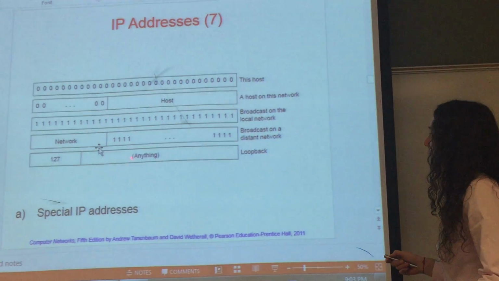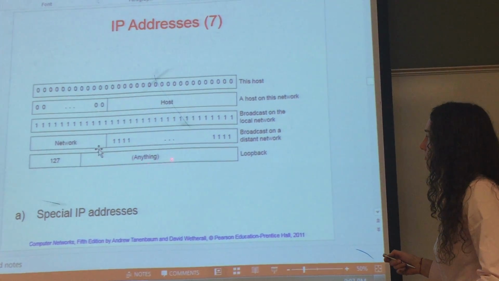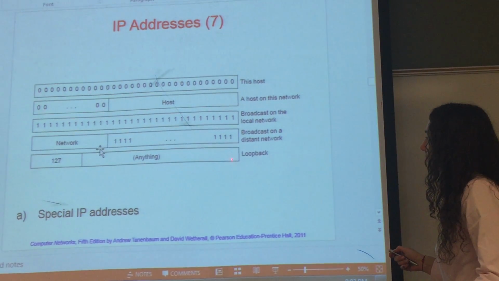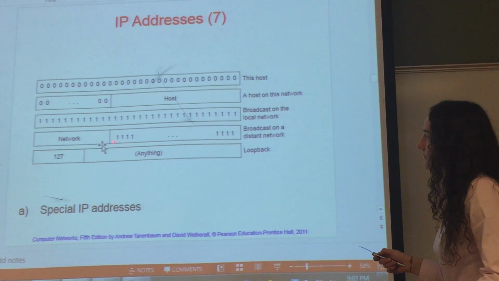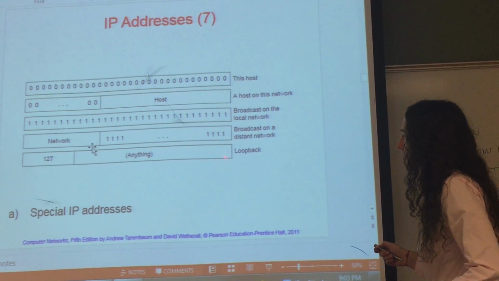And 127, you might have tried this on a web server: 127.0.0.1. This is again loopback to the same machine, to the machine itself.